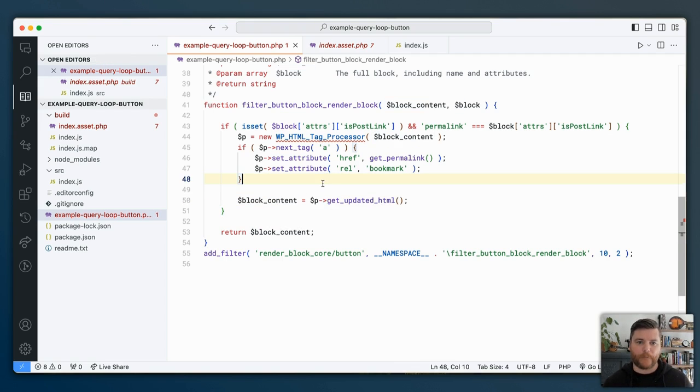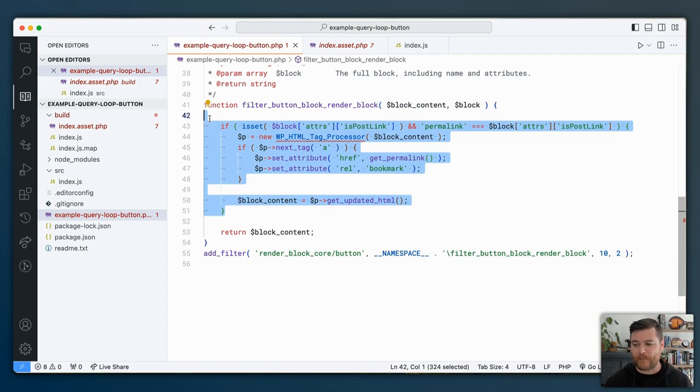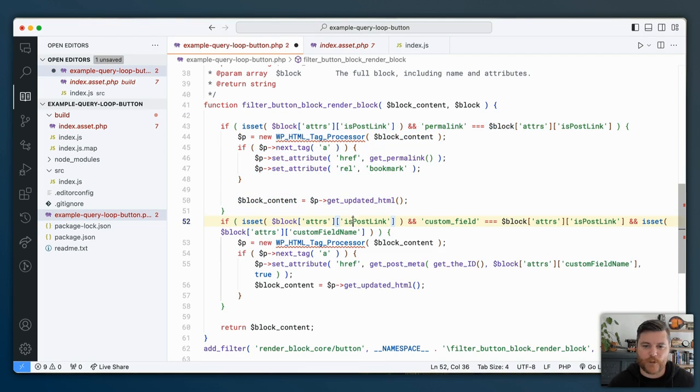So we'll save that. And then we're just going to copy and paste it and do the same thing, except for the custom field version. So I just pasted it in. We're going to set again, like, is post link. This time, is custom field the correct value? Is that what it's set to? And does custom field name, that other text input that we made, actually have a value?